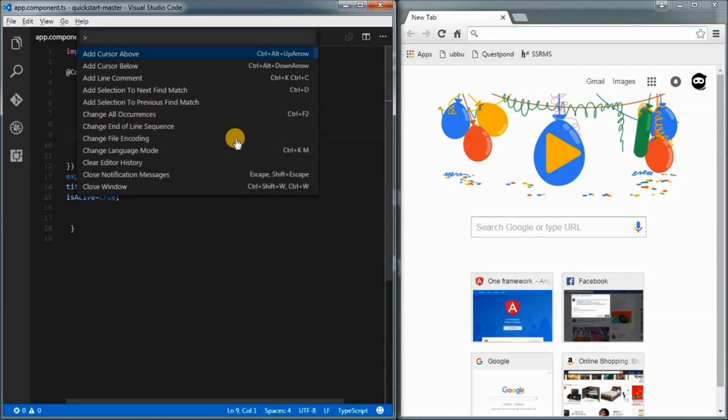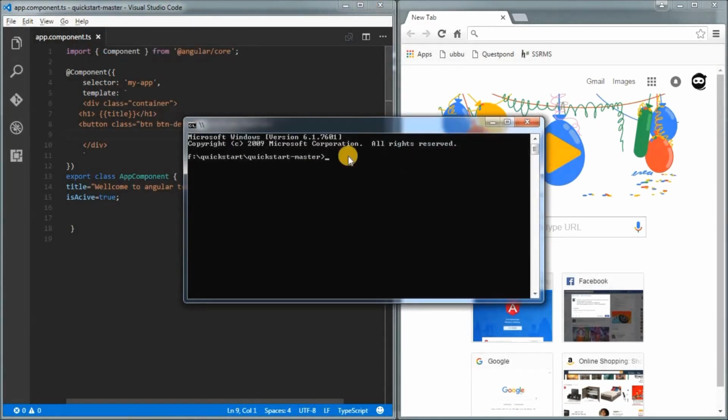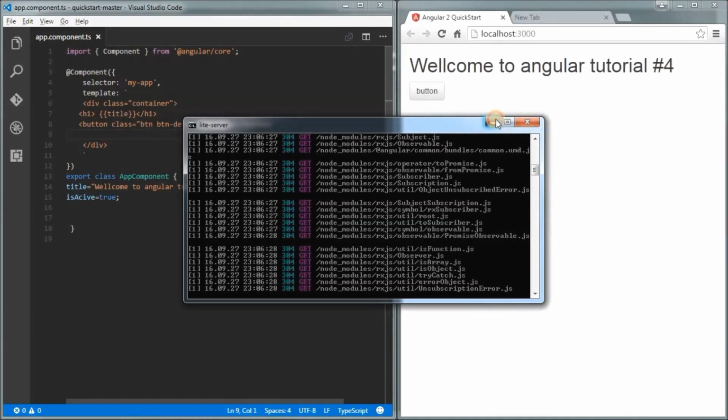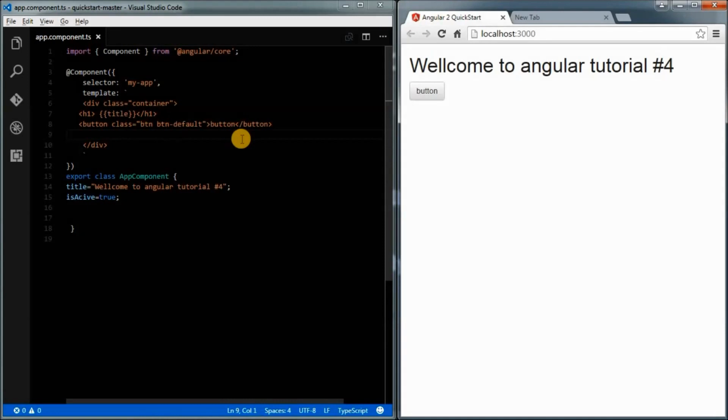Press Control Shift P, open a new command prompt, and run our application by using the npm start command. So guys, our application is now running. We have a button which has the default class and the btn class, which is a bootstrap class. Now if you want to apply some additional class on the basis of some condition, for that we use class binding.